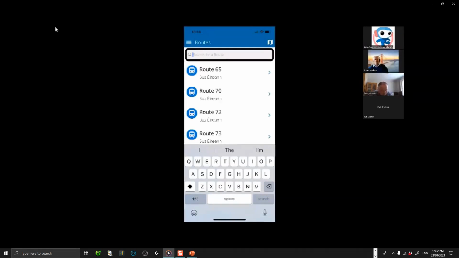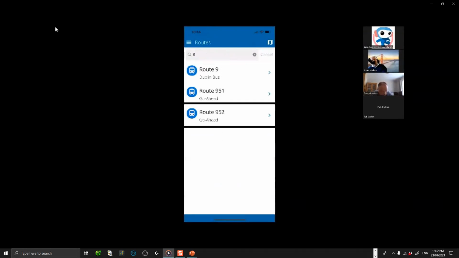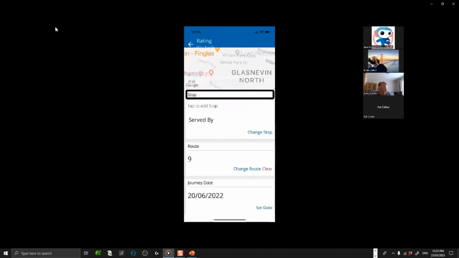So a bus route number, they say. Yeah. 9. Numbers. 3 items on routes list. Just going to search. 3 items. Route 95. Route 92. Route 951. That's my Route 9. Next, so Dublin bus. Click on that. Okay. Rating page.